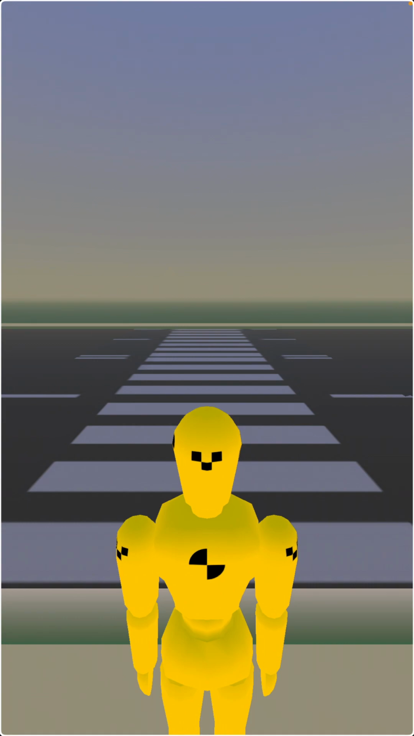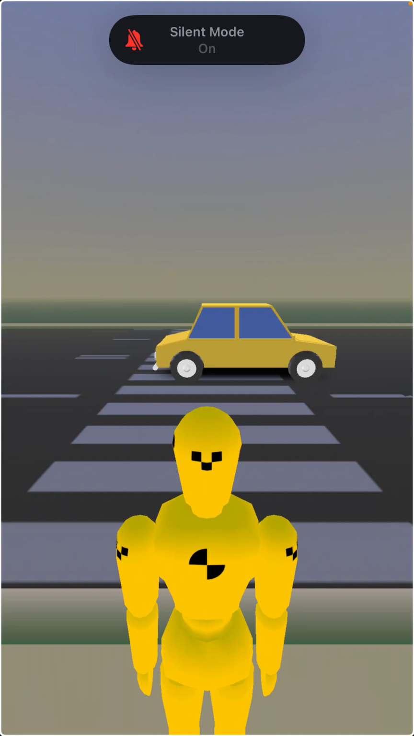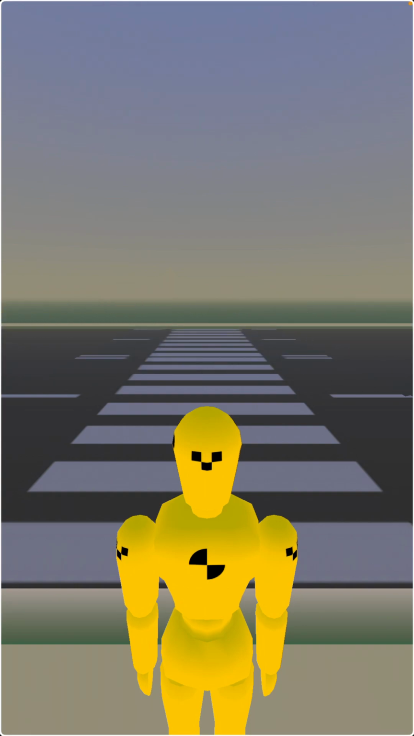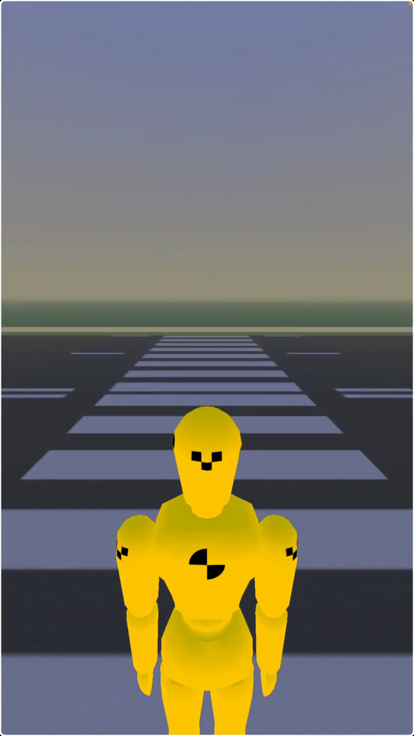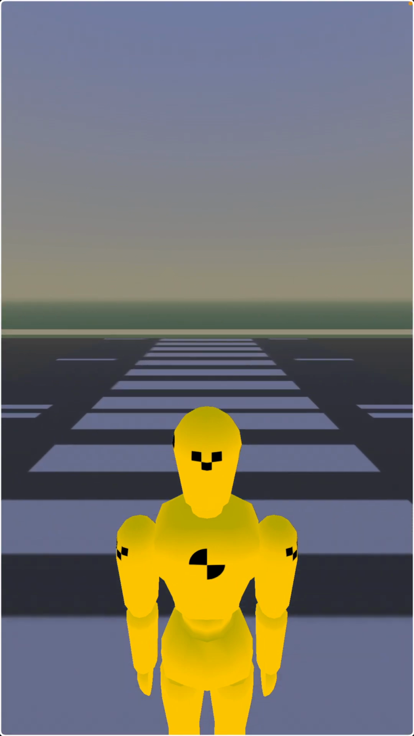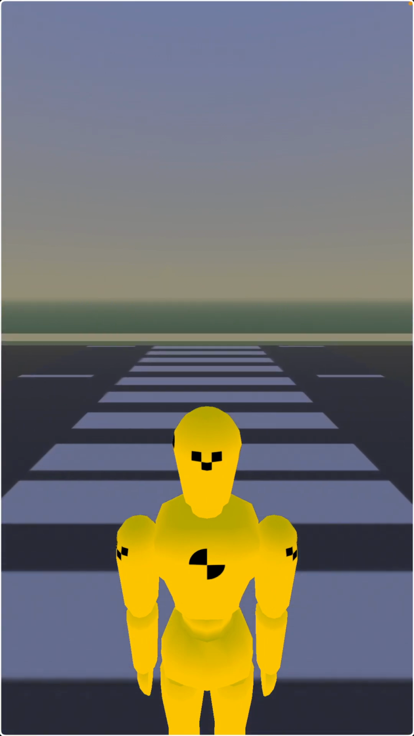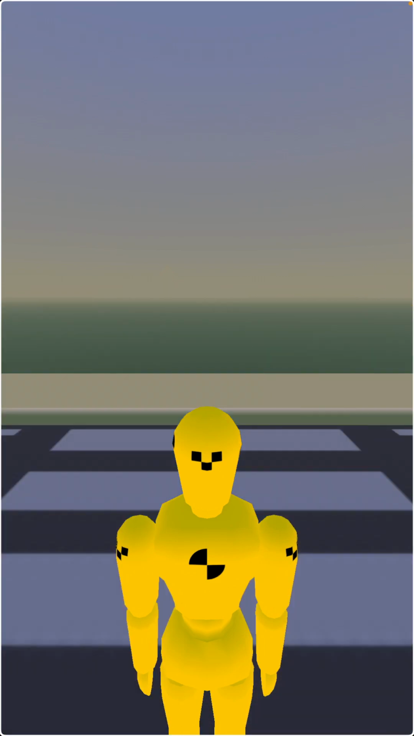Let me try again. Graphic is hidden. Graphic is visible. Muted. Oops. Unmuted. No, I think I nearly finished that.